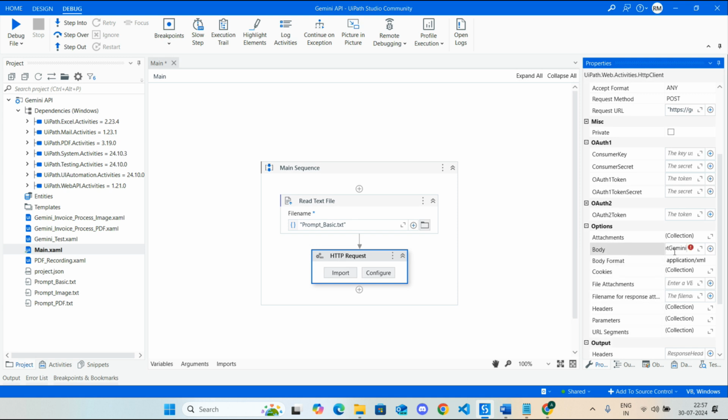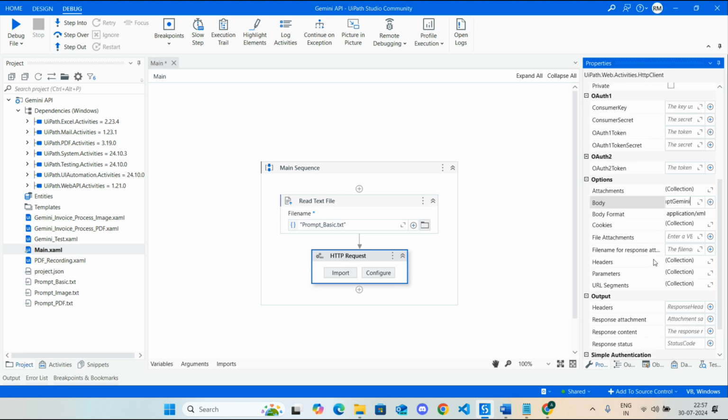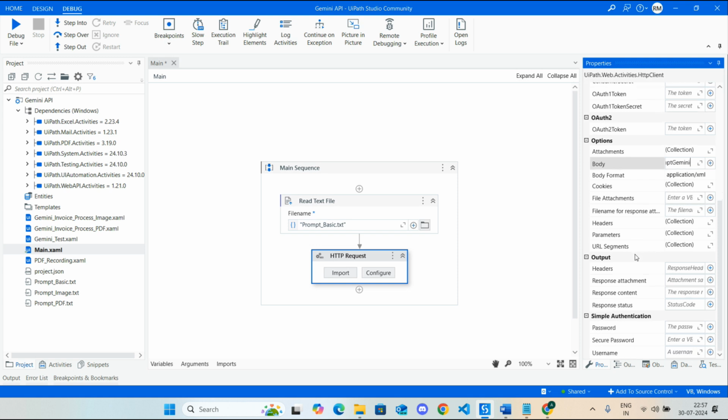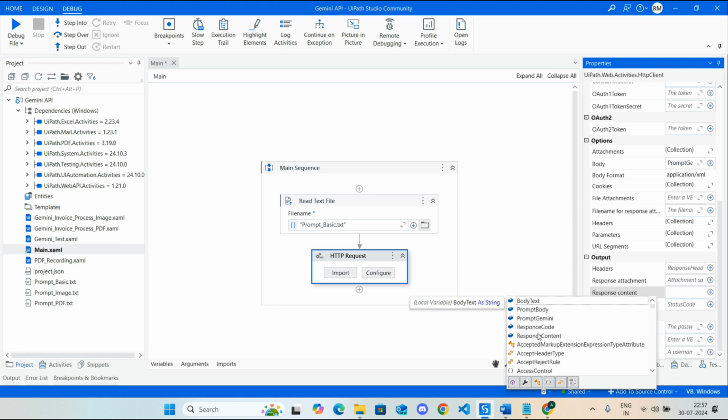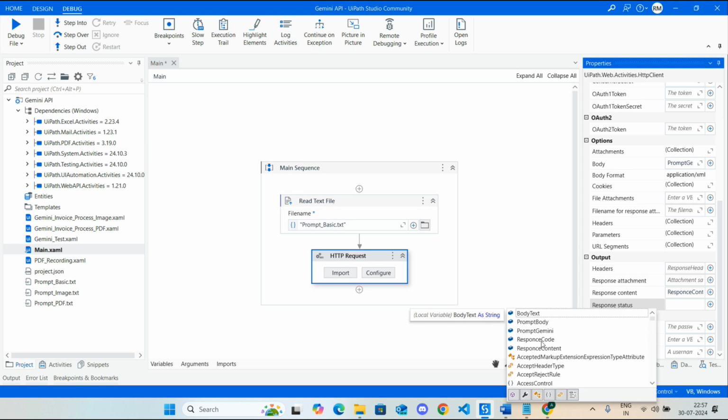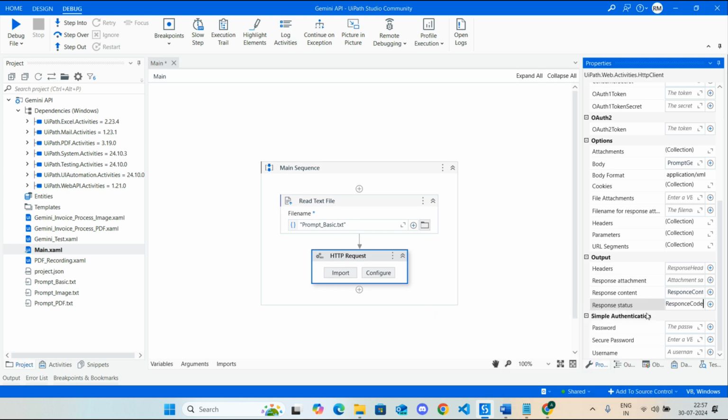Prompt Gemini. Okay. Also, once we give the prompt, we also need to get the output from it, right? So output we will receive into response content over here. So for that also, we will create a variable called response content. And in an API, there are different kinds of codes that you get once you interact with any kind of API. So I will also create a variable for response code. Once both variables are created, let's see what we get.